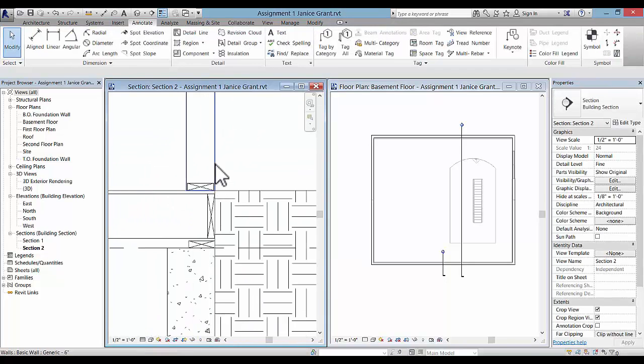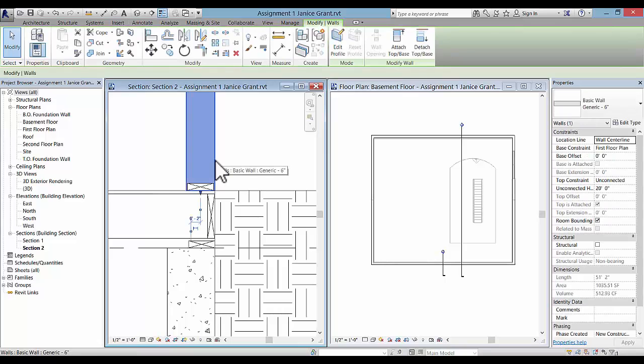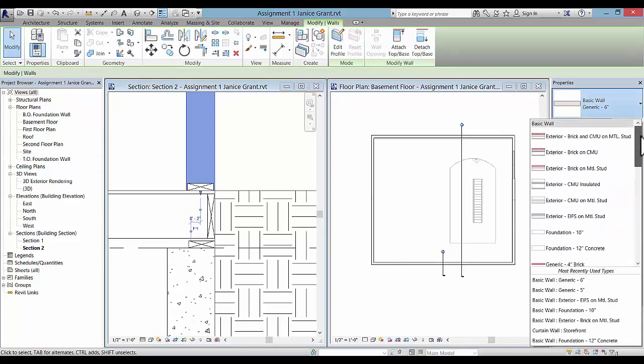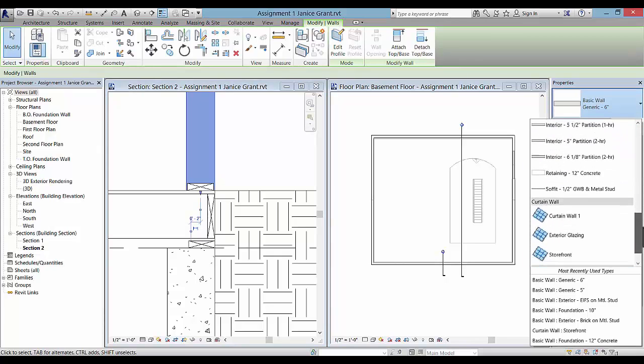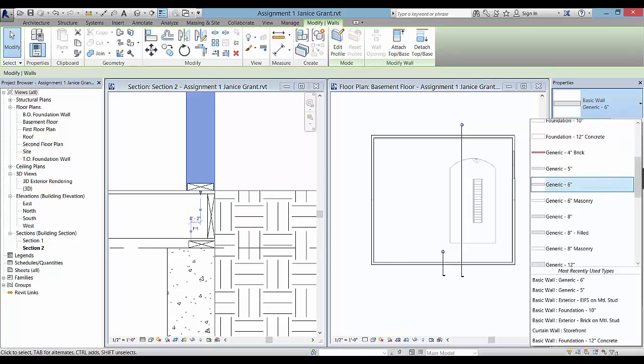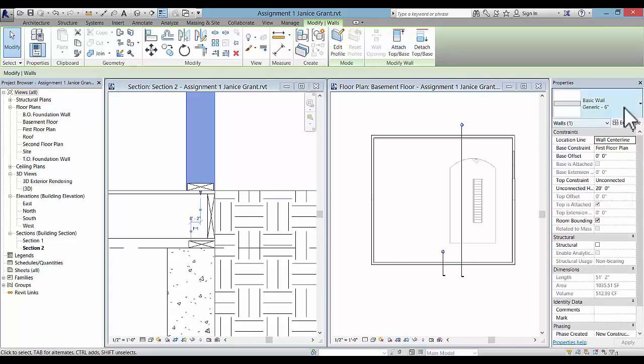So I did have to select here this exterior wall and swap it out for a different one. The one that I had was the 12-inch, I believe. Or, no, the one that I had was an 8-inch. So for this example, I went ahead and used a generic 6. And by swapping it out for a generic 6, we can use the 2x6 nominal.